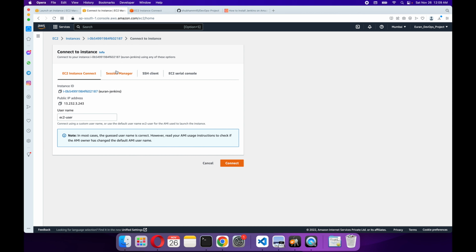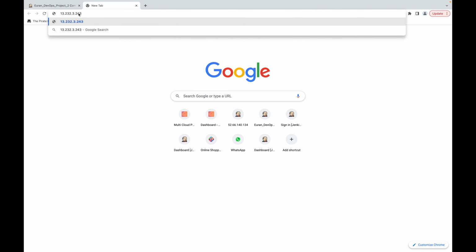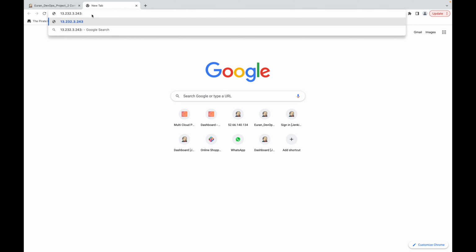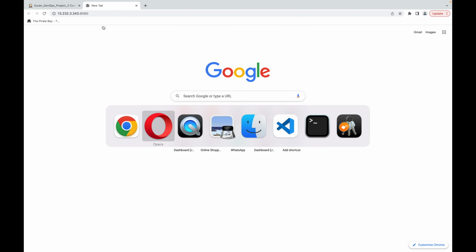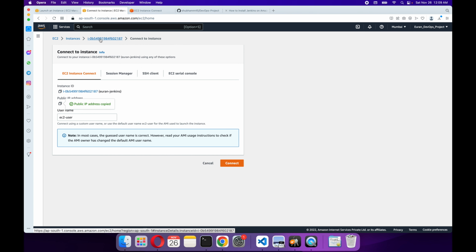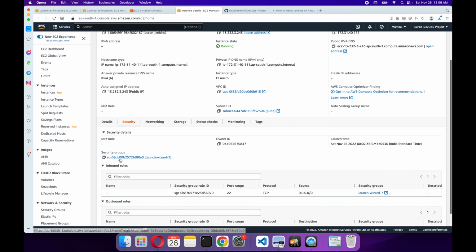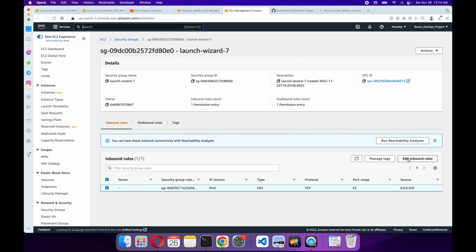Now we will test Jenkins via the UI. Just copy this IP address and go to a new tab. As I was saying, Jenkins will work on port number 8080, so you have to provide 8080 also. Right now it's not working because we have not allowed port 8080 in our AWS server. So go to this instance and go to the security menu, and here you will find the security group ID. Open it in a new tab and edit this security group.